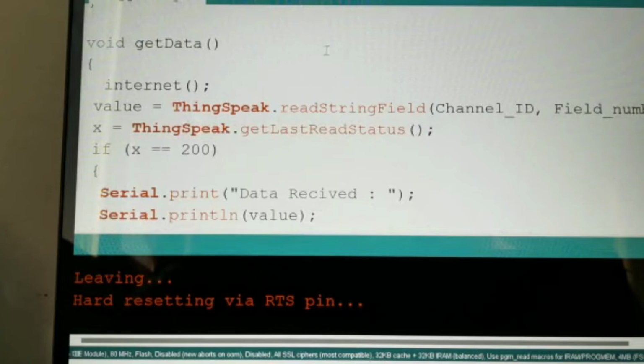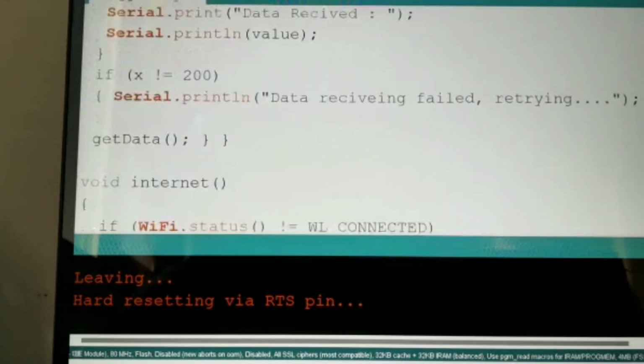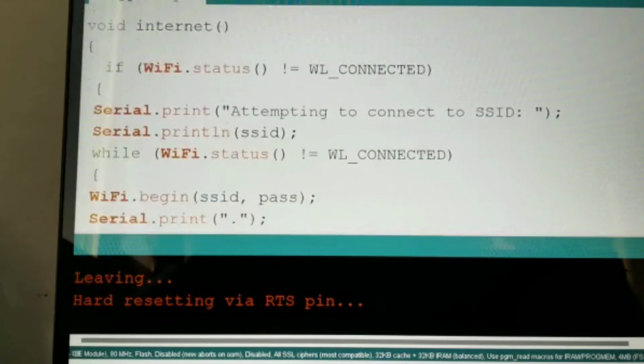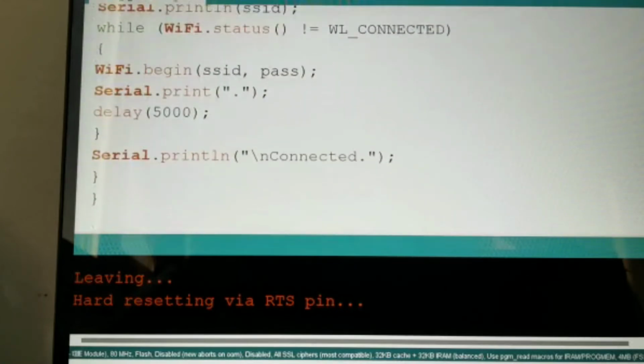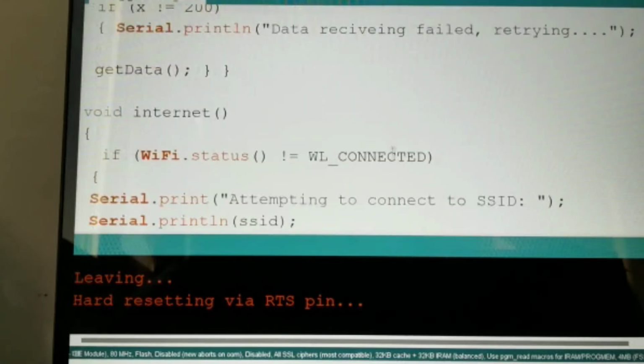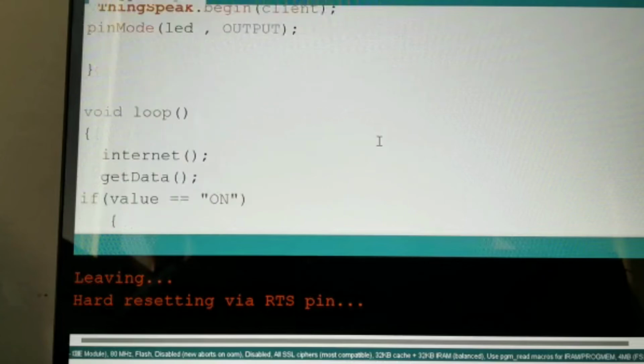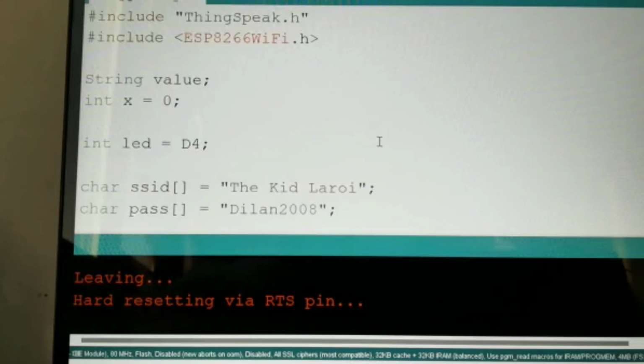And in get data, there are the internet packages, then the ThingSpeak string values, etc., and all the data receiving, and if the data fails, all the comments are here. And yes, sir, all the things are here, like connections and attempting to connect to SSID. That is it for Arduino, sir. Now I'll show you the output.